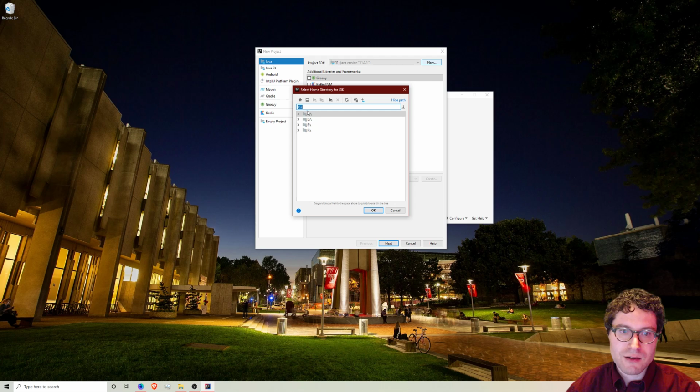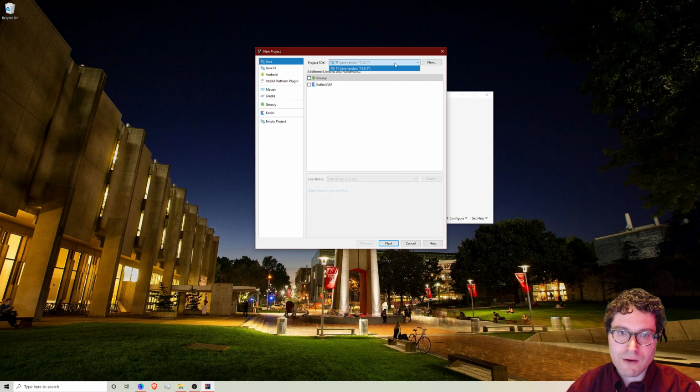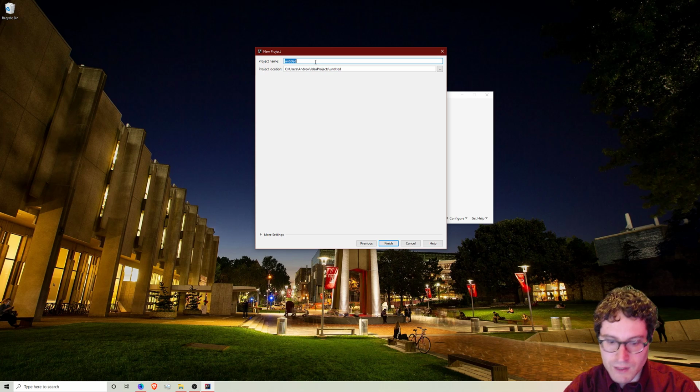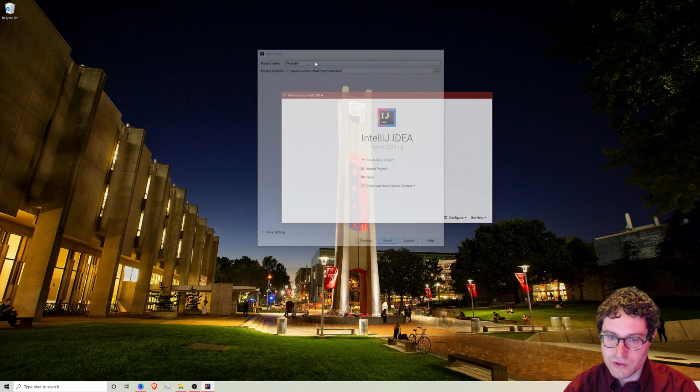If you can't find it, just simply direct it to where you installed it. For me, it was jdk.bin. It's already there for me because I've already set this up. But you'll want to go to jdk.bin. And so the next thing we need to do is just simply hit next. No need to check anything else. No need to check create from templates or anything like that. We'll hit next. Right, and now we've got to give our project a name. Let's call this Module 1, as this is the first module.